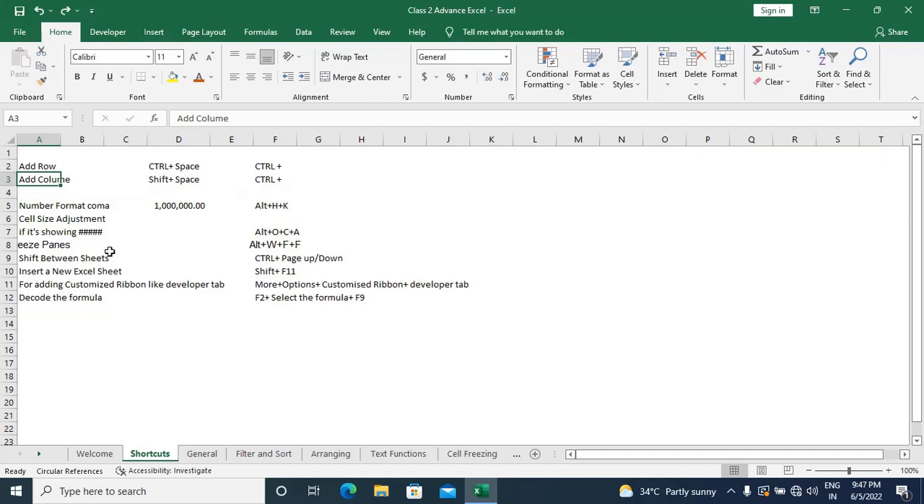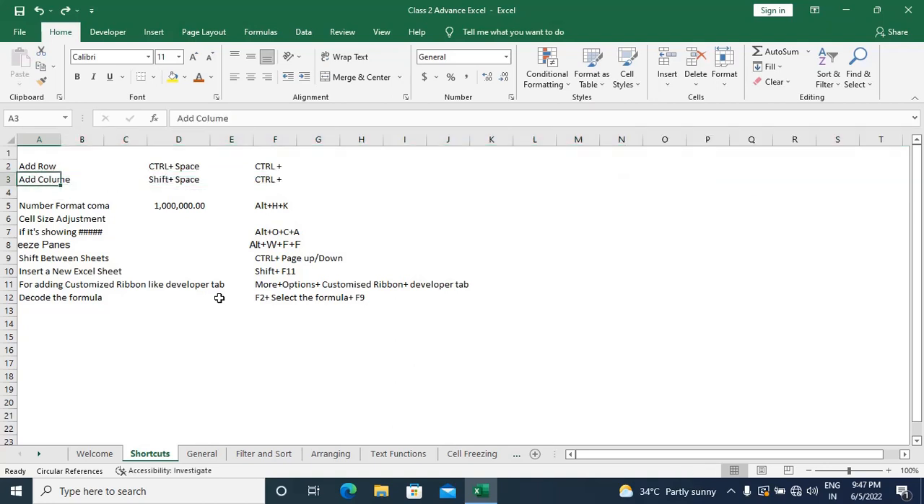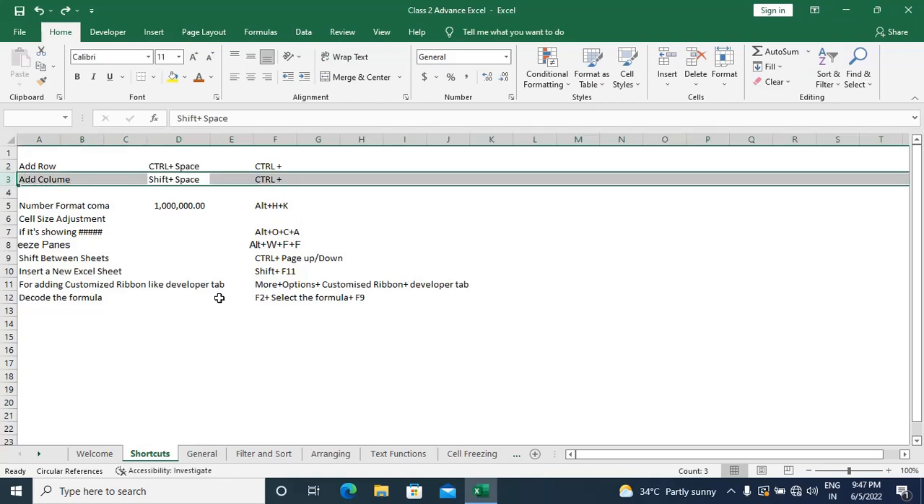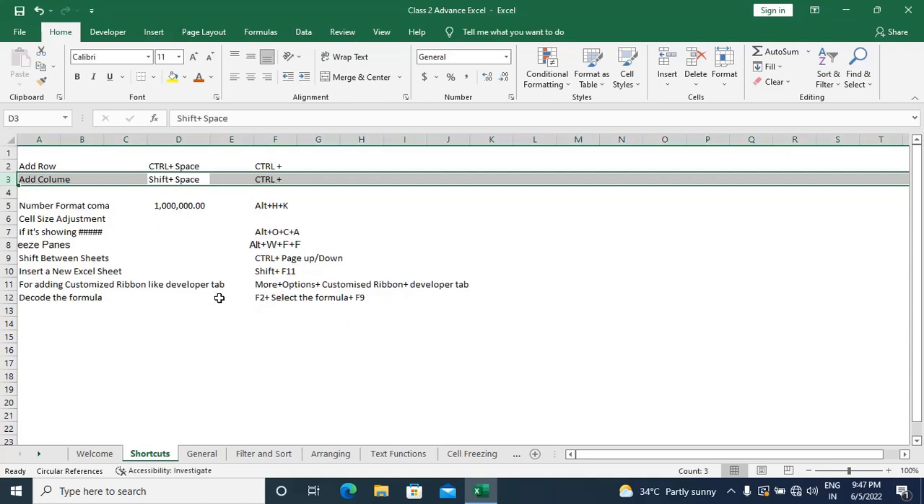So let me do it for you. Let's say you would like to add a row between add row and add column. What you can do is shift space. What did I do? Shift space. This entire row is selected, right? You may be anywhere else. Shift space, control plus. The row has been added. If you would like to eliminate this row, shift space, control minus. Control plus, control minus. So this is how you can add a row.